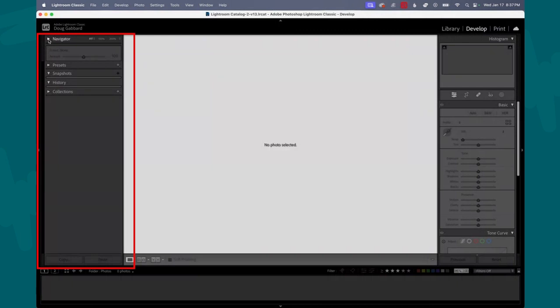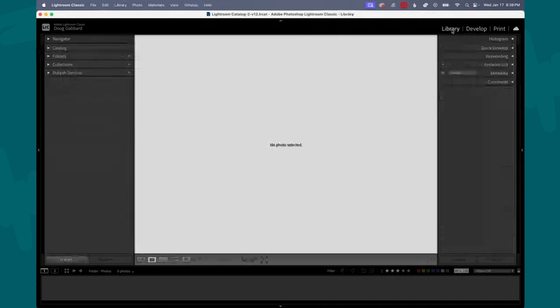I have collections, but I do not have folders. So you can very easily see how you can get lost by, I know I have folders, where did they go? It could be as simple as you're in the develop module, not the library module.